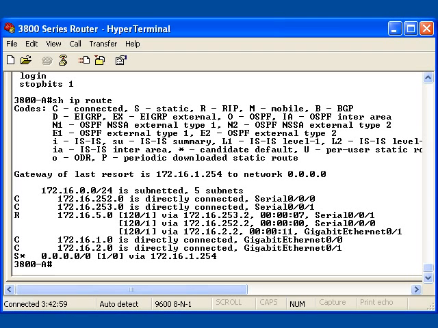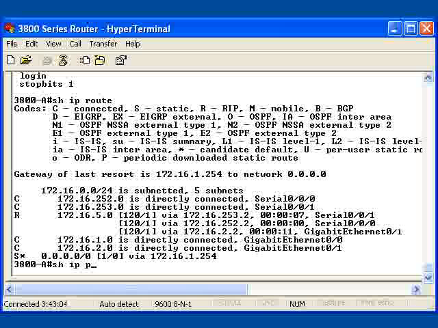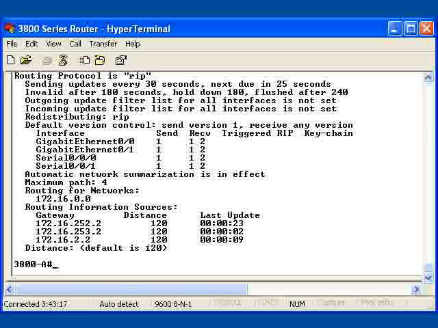We also want to take a look here at some of the other commands, such as show IP protocol, which will actually show the routing protocol of RIP being executed here, sending updates every 30 seconds, next due in 7. You will see the other timers: invalid, hold down, and flush. I see my version control by default.